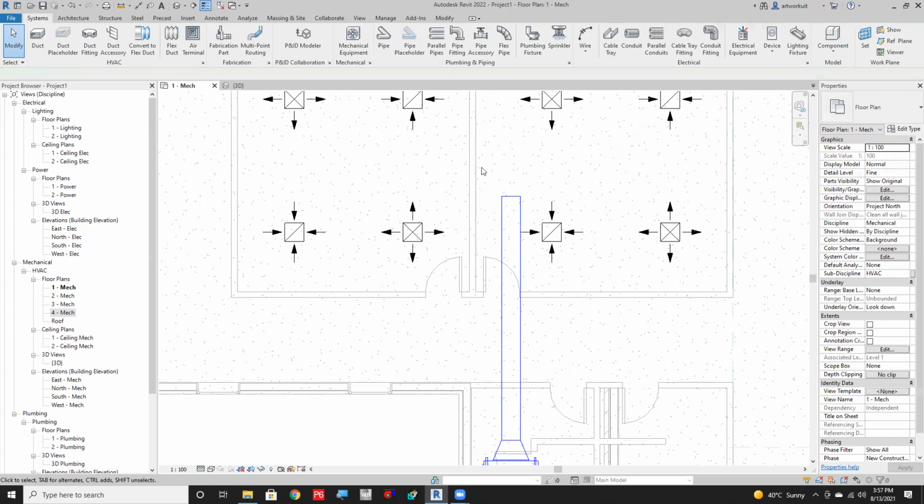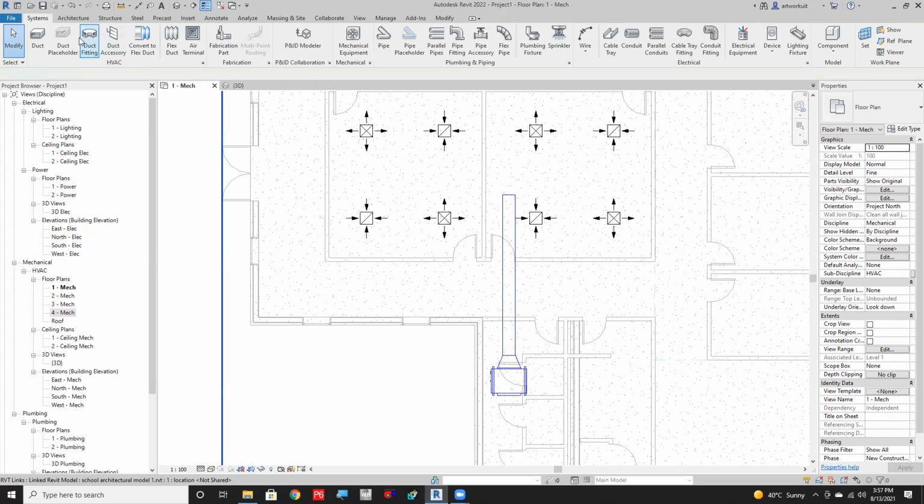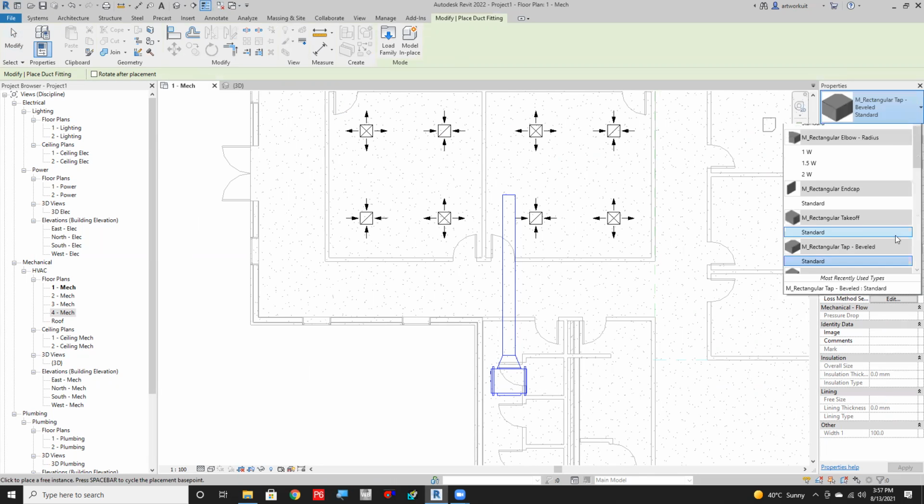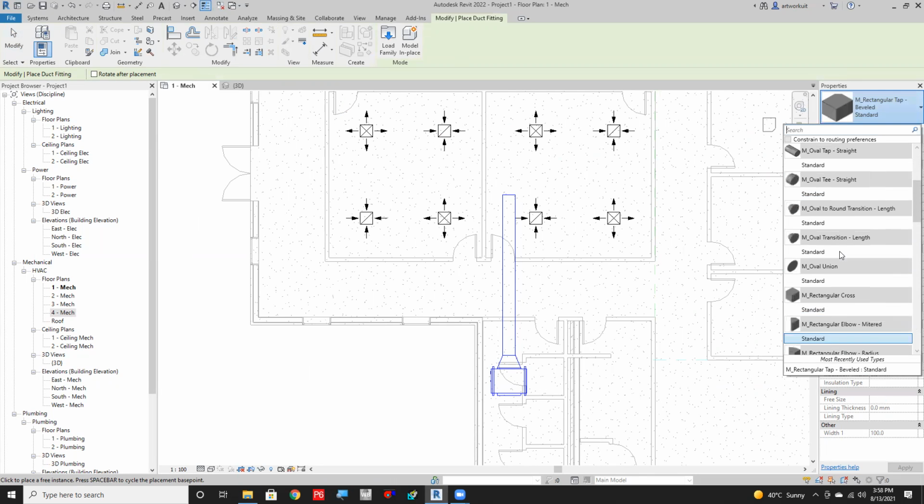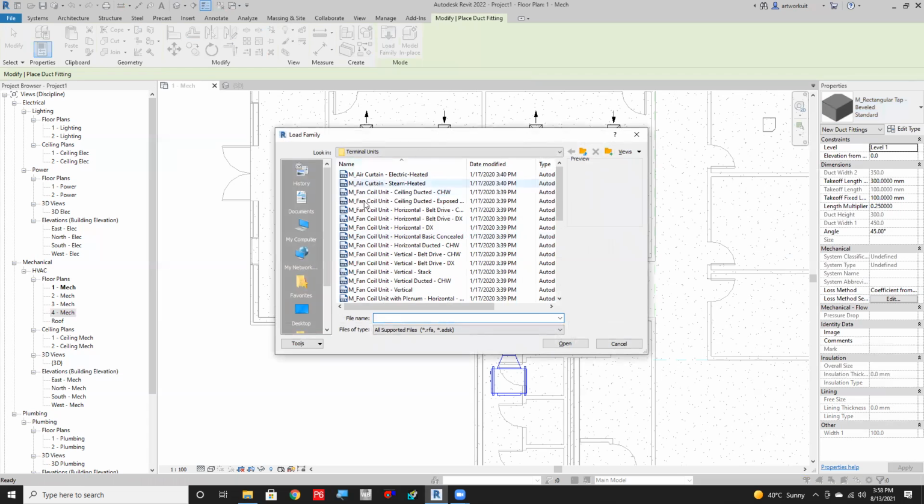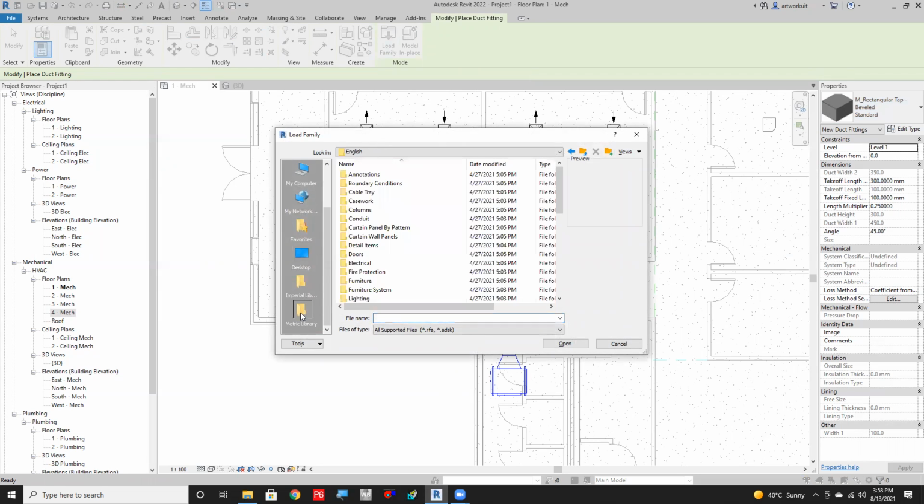And here you need a duct fitting, which is, I'm going for this duct fitting now. Click on duct fitting, and you need to drop it down. If you need actually kind of a Y junction and you cannot find that here, you can go for load family and go for metric library and select duct. Okay, duct is not here.